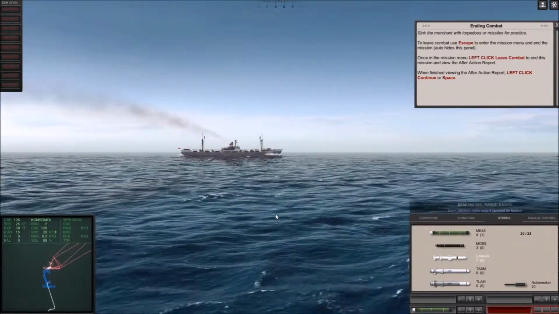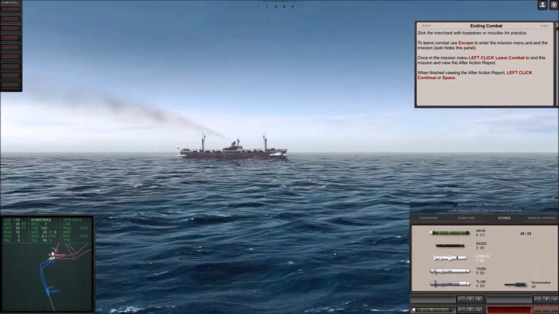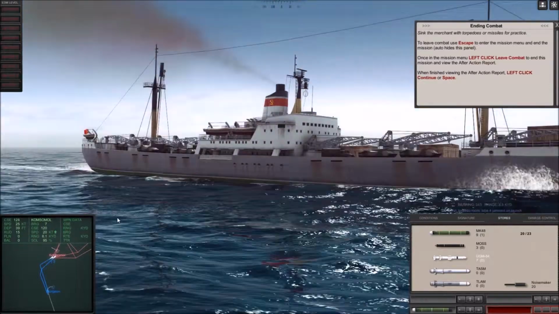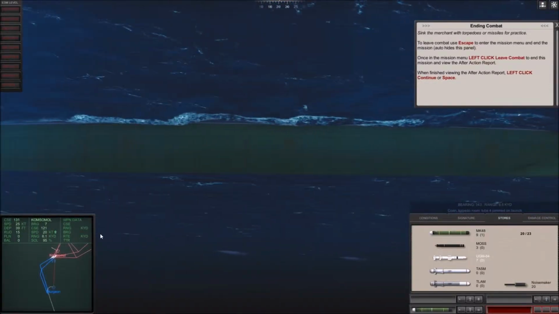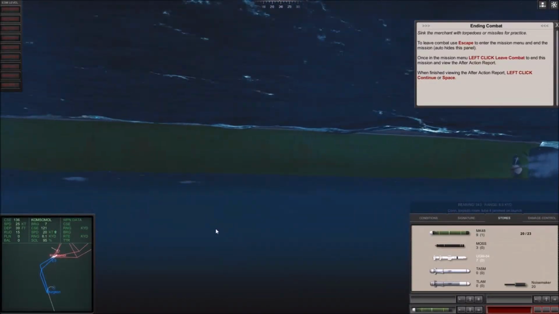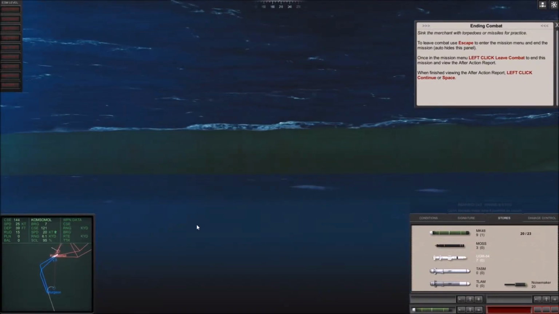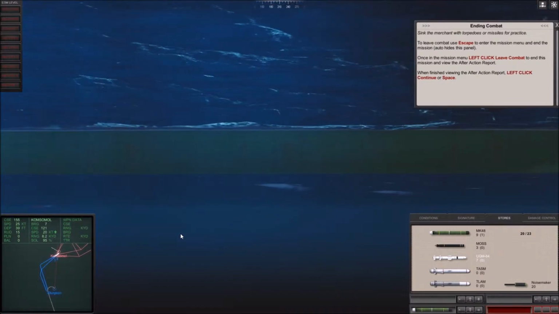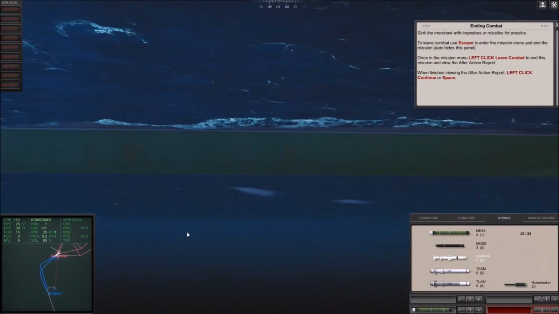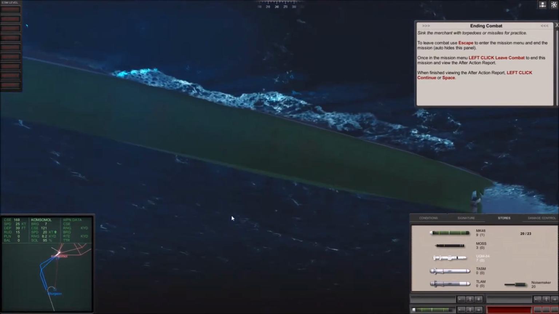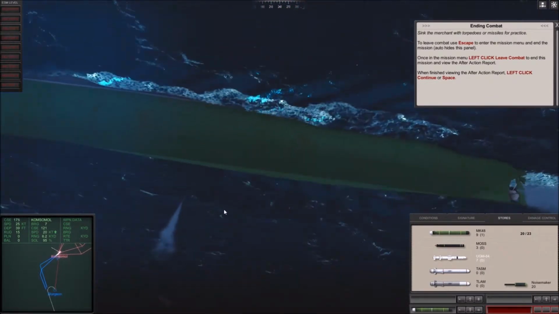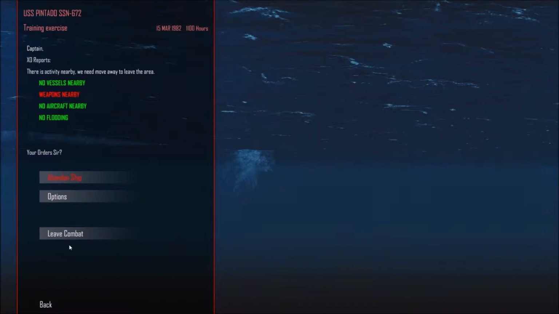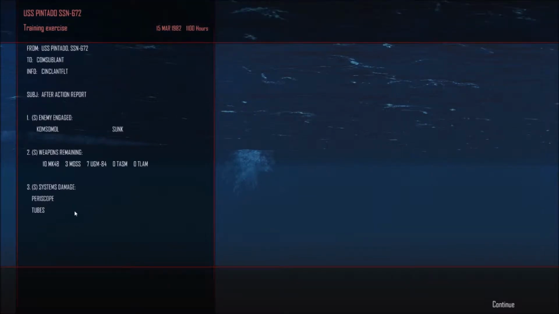Oh god, torpedo 4 jammed on launch. That's not good. Ooh, torpedoes are coming in. I think I've done it. Badly, but did it. It wasn't that far away actually. So why is torpedo 4 jammed? Boom! Done it. Leave combat. Sweet.